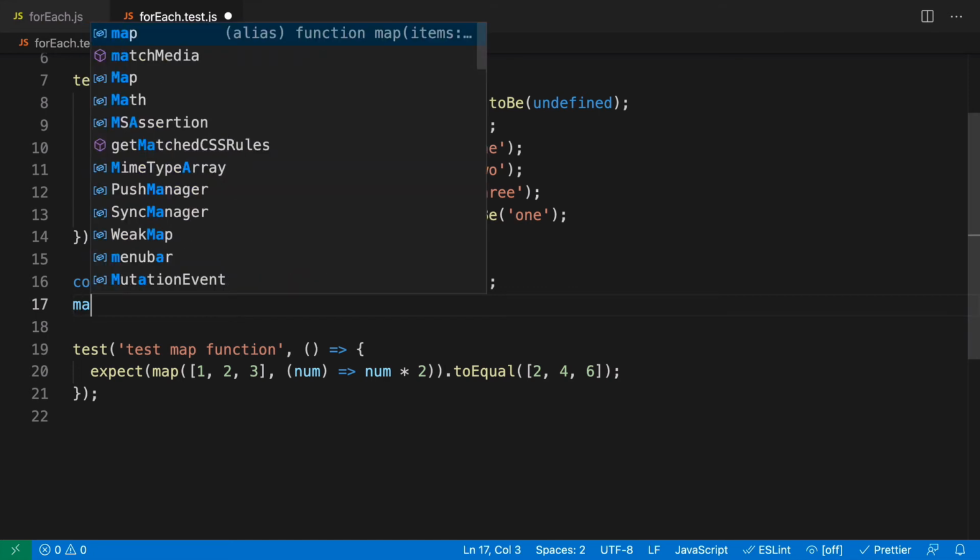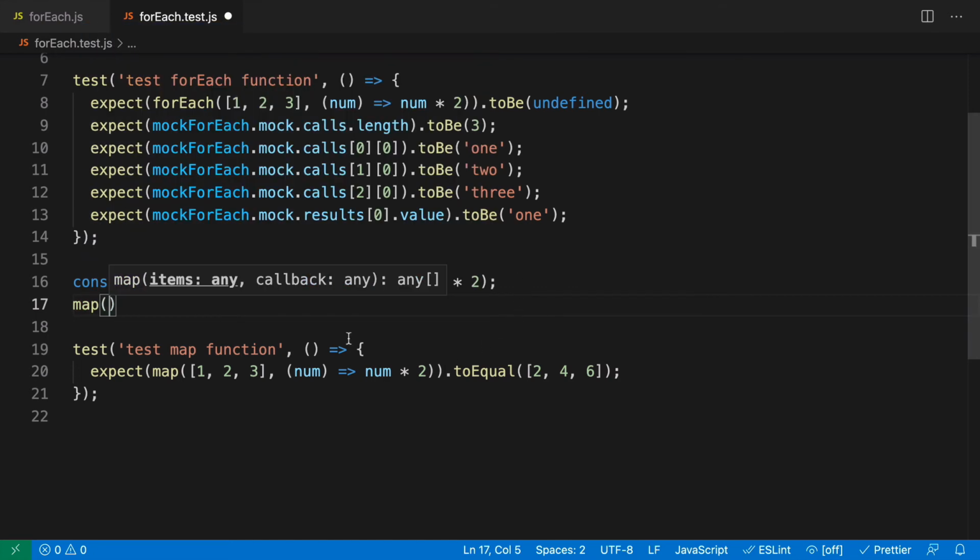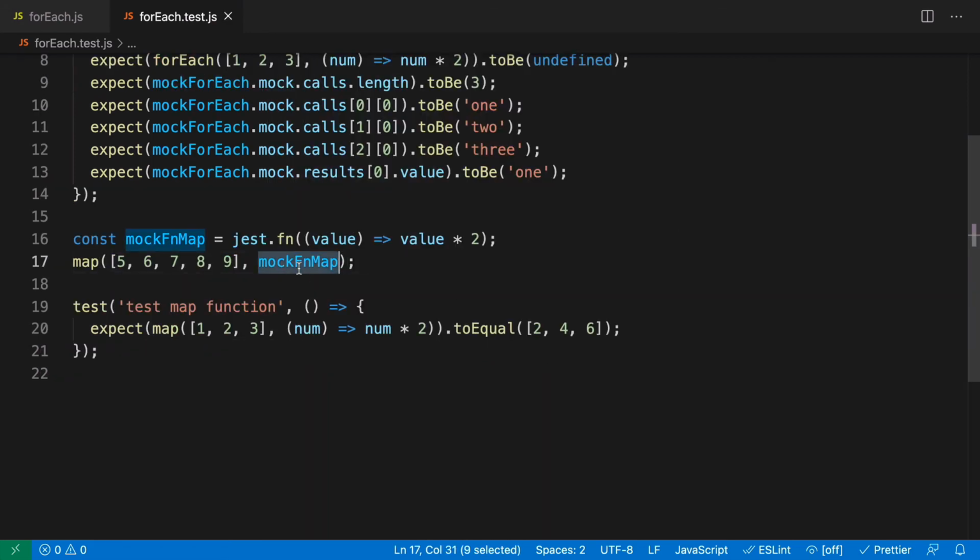So to use it, we'll say map, and here we'll pass an array. So let's pass an array of values 5, 6, 7, 8, and 9. And in the place of the callback function, we are going to say mockFnMap. Now let's go ahead and write tests for it.